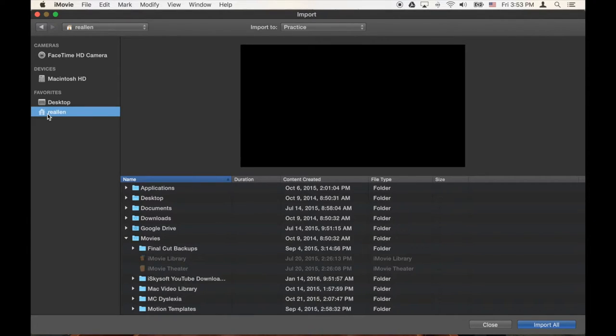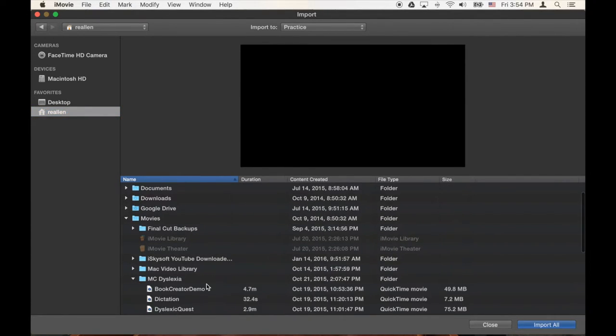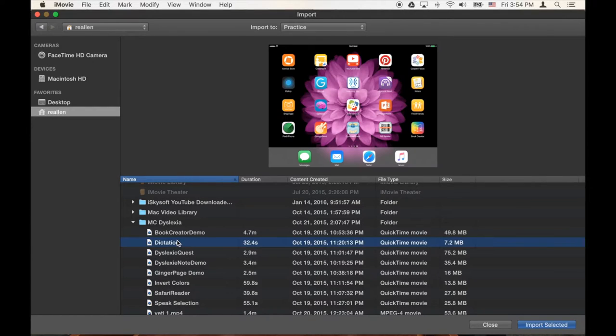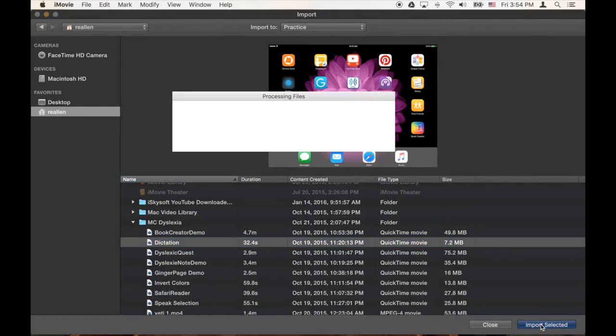Click on the icon that looks like a little house. This is your home folder. It will show all the folders that are on the computer. That way, if you already have a video stored on the computer, you can import it into your event. Just select the clip that you want to import, and then at the bottom right-hand corner, click the Import Selected button, and that will bring your video into your event.